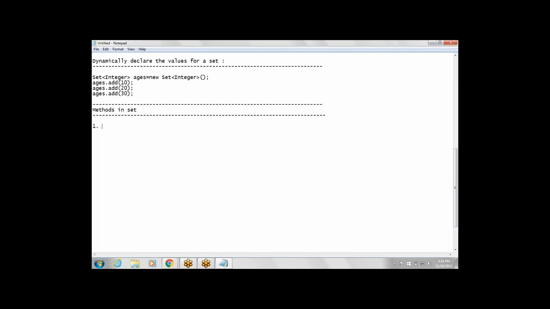So the first one we have is add. When you are going with the add method, this method is used to insert a new element in the set.